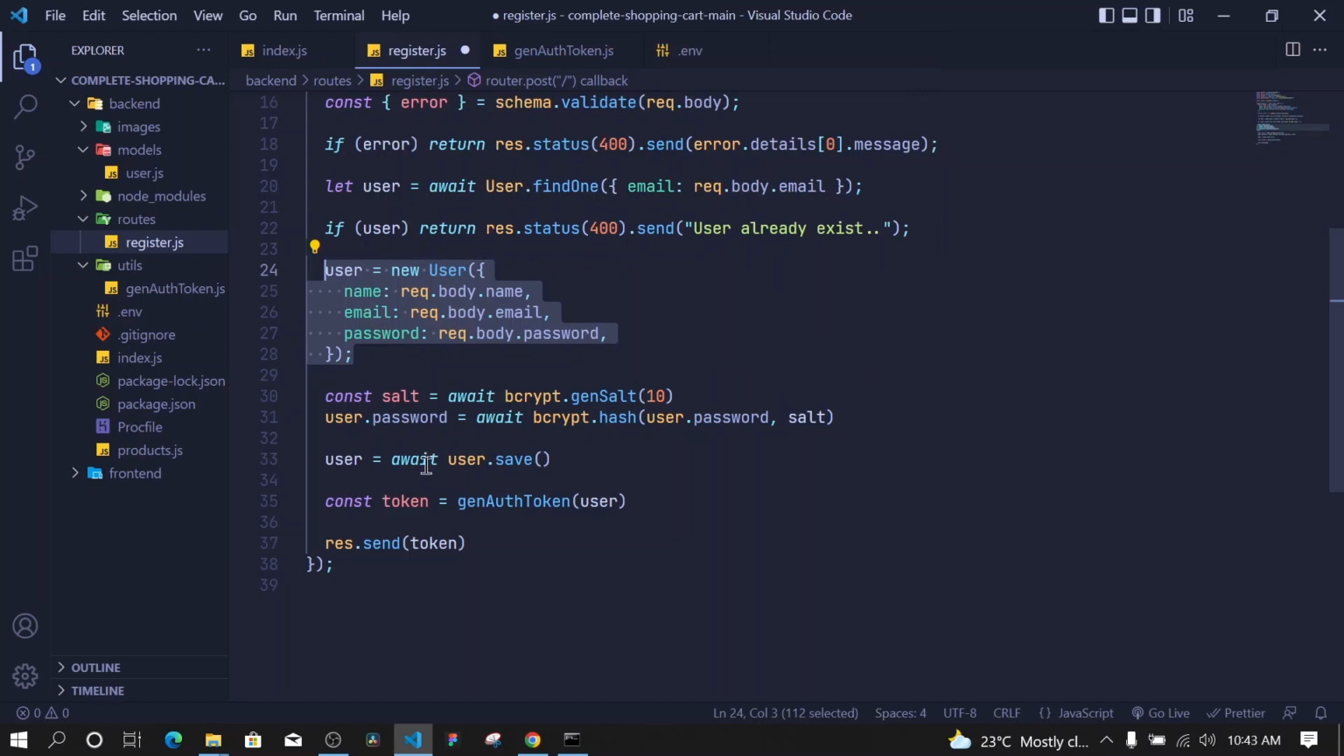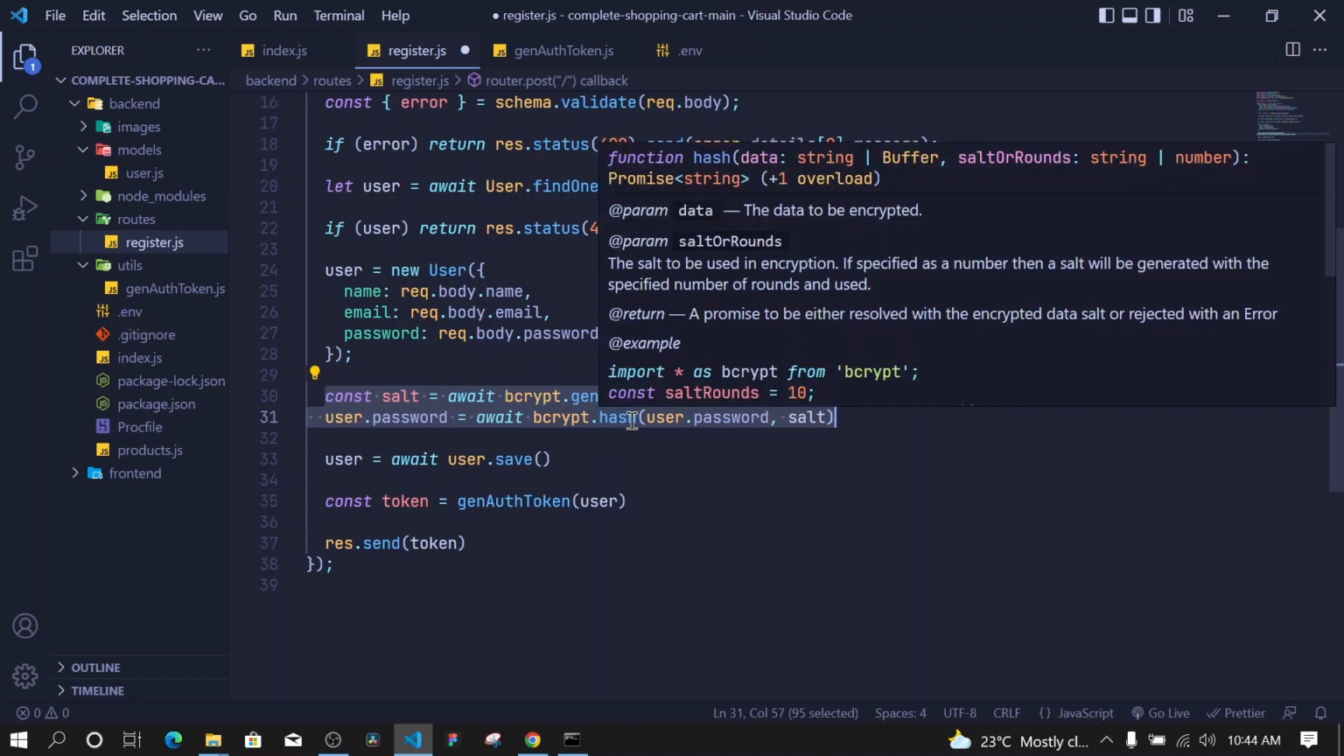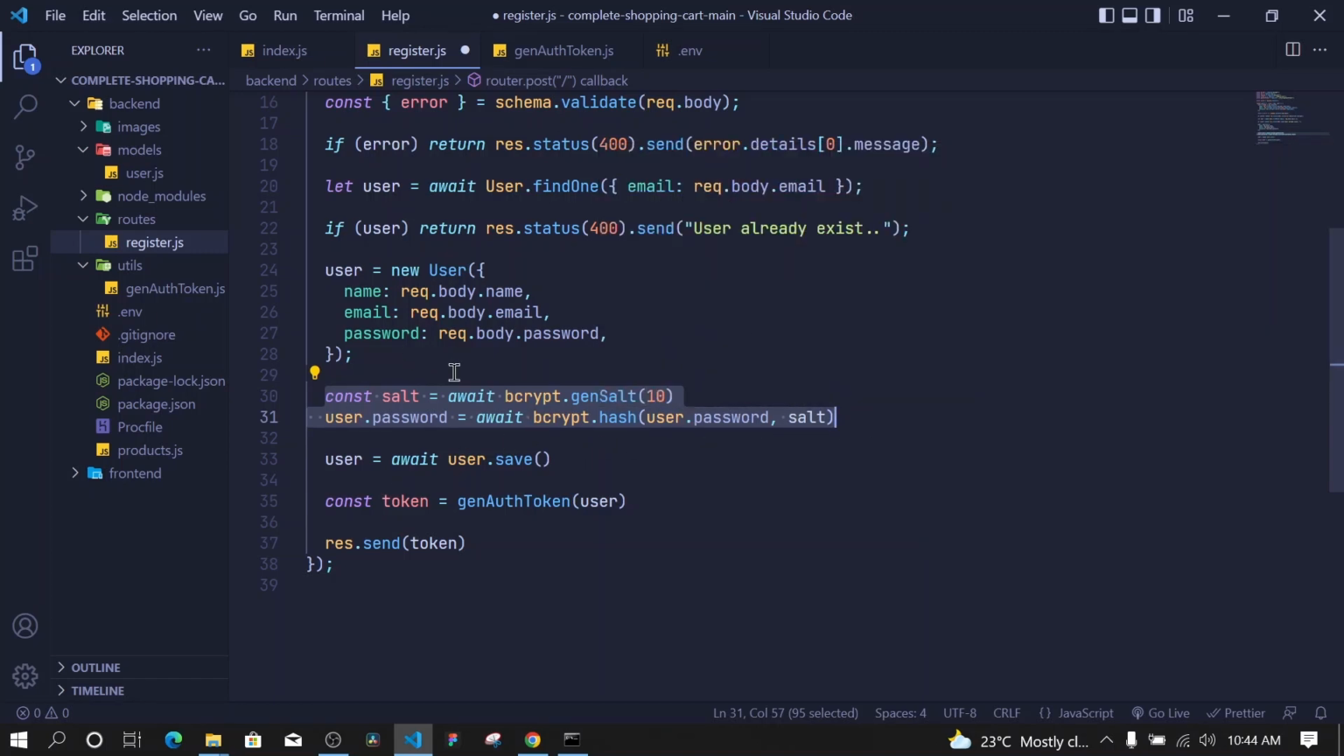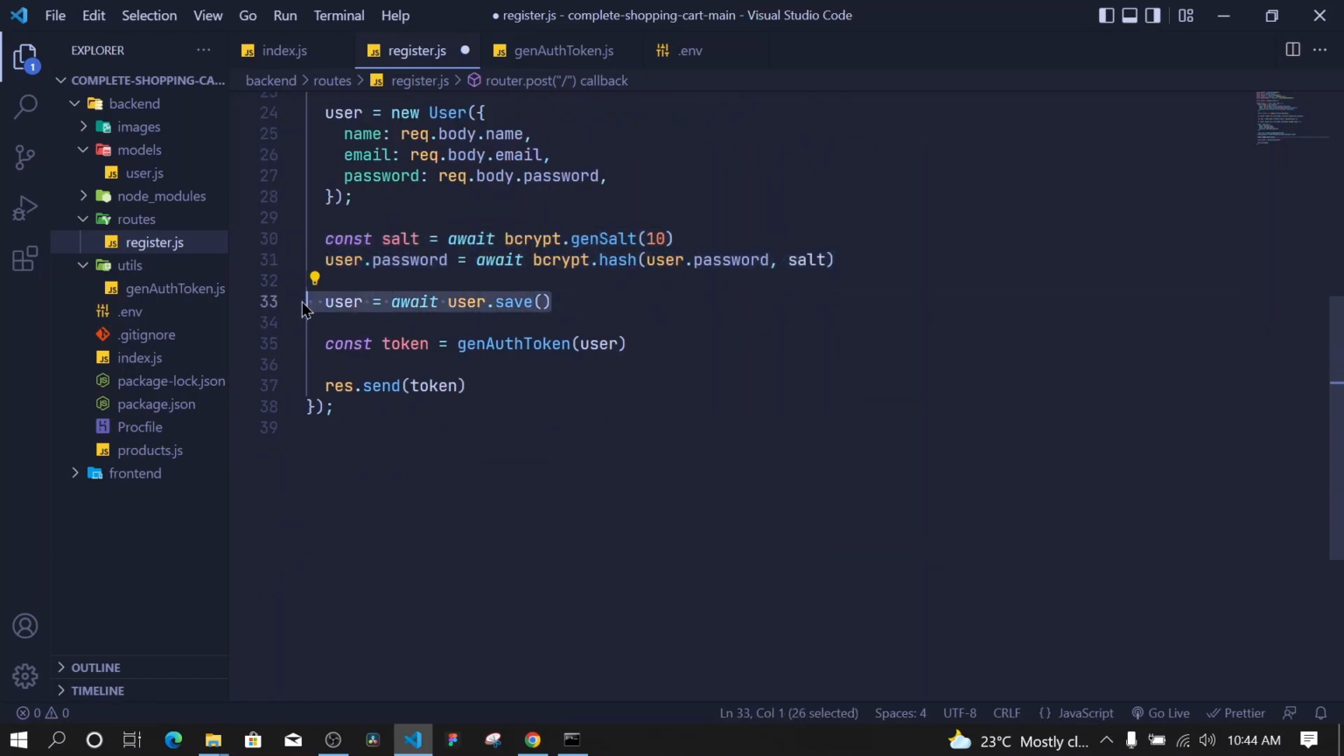And before we save this user to the database, we will go ahead and generate a salt and then encrypt or hash the password. After hashing the password, we save the user to the database and we generate a token for this, and now we send that token to the UI or to the client. From the client we will receive the token. We'll be able to decode that token and get the user ID, name, and email, and then we can actually log in the user.